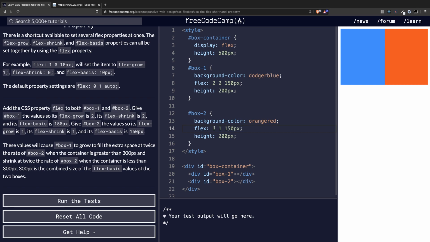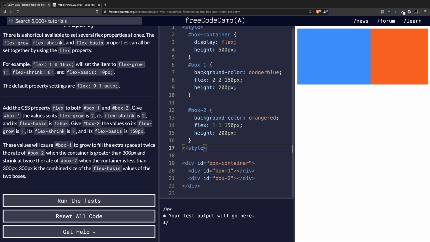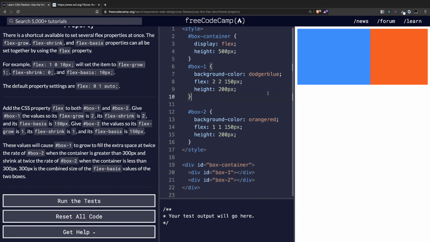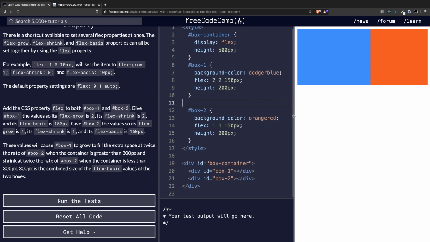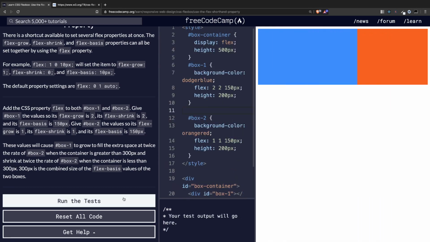So, the values will cause box 1 to grow to fill the extra space at twice the rate of box 2 when the container is greater than 300 pixels, so the combined value of them, and shrink at twice the rate of box 2 when the container is less than 300 pixels. Okay, so basically they take up both 150 pixels, and box 1 will shrink and grow twice as fast. Okay, yeah, that makes sense. Nice.